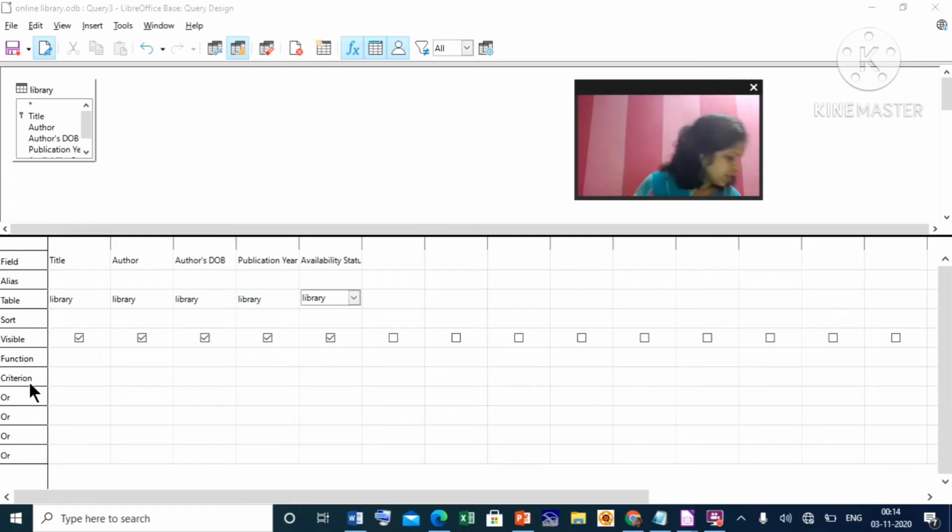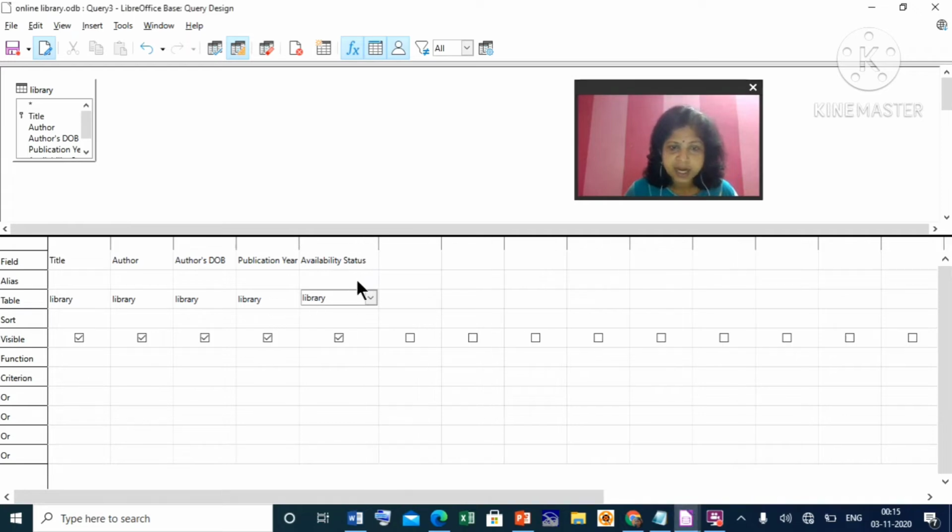Here one condition is given: create a query to display the records of borrowed books. So you want to see only the records of borrowed books. Borrowed books means status. So you go to the criteria column, and in this availability status you write borrowed. The spelling must be the same as in the table.